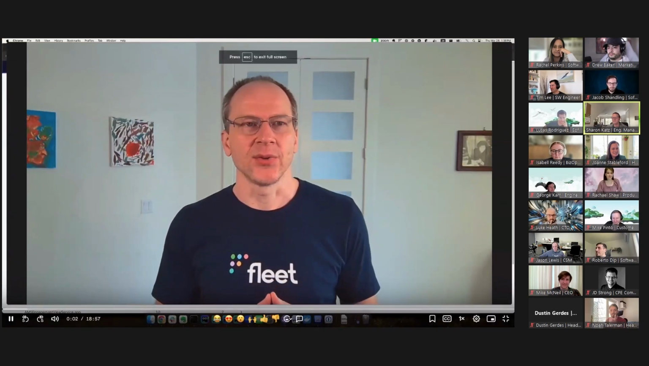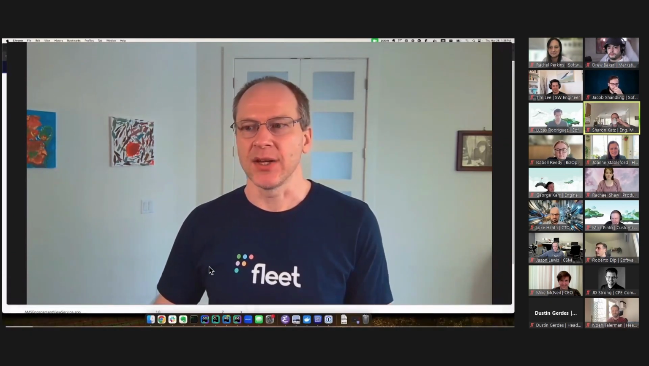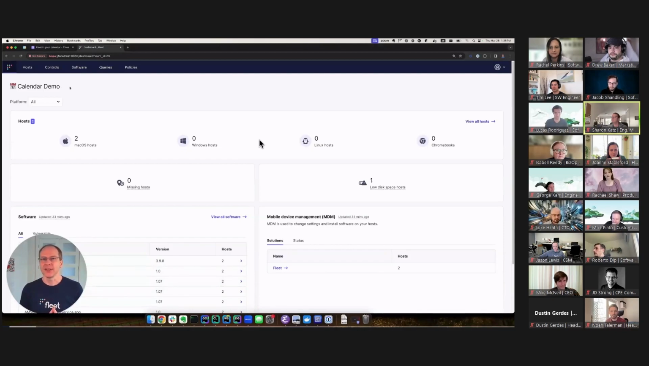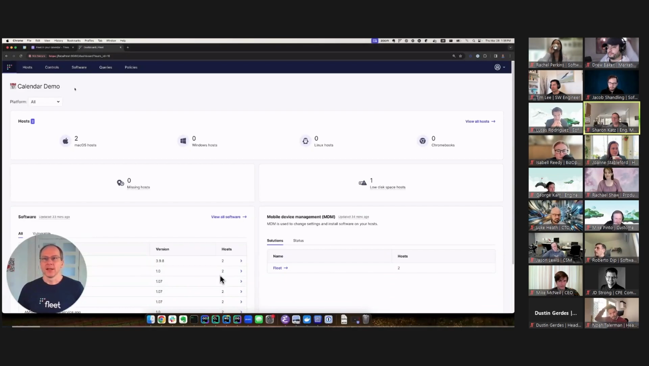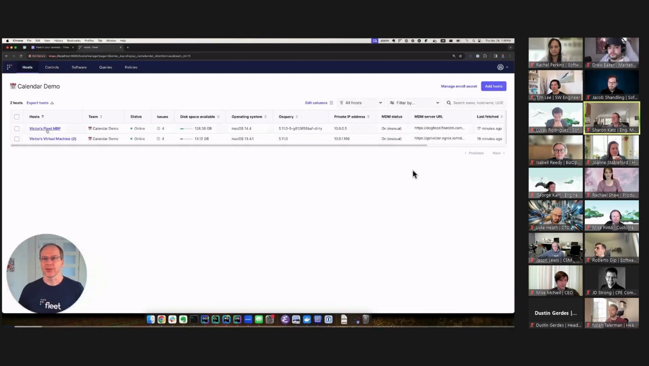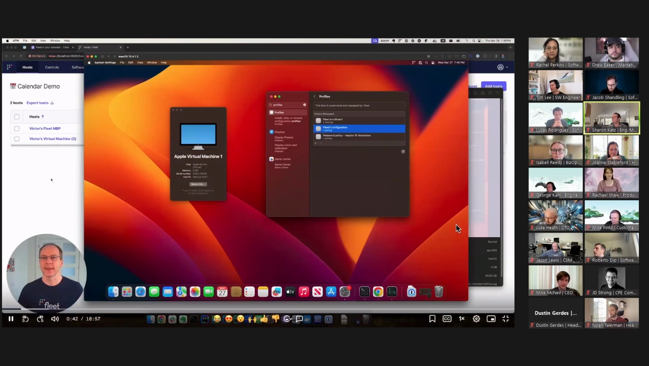Okay, let's go through an example of managing calendar automations at the team level. So here I have a team, a calendar demo team, and I am logged in as an admin to this calendar demo team. And we have 2 hosts, and we can look at these 2 hosts. One is a laptop, and another is a virtual machine that's running macOS 13.4.1. I have the virtual machine here. As you can see, 13.4.1, it is enrolled in MDM.